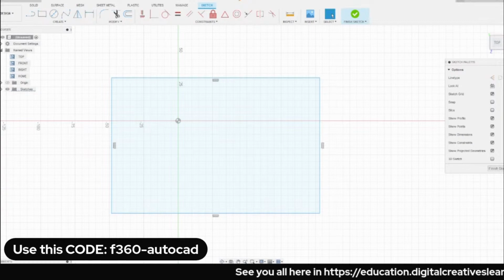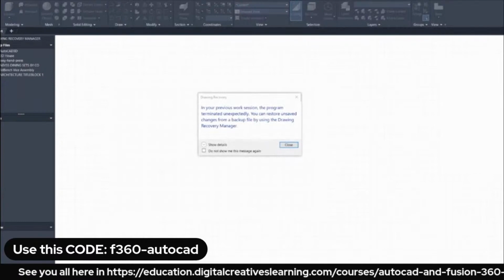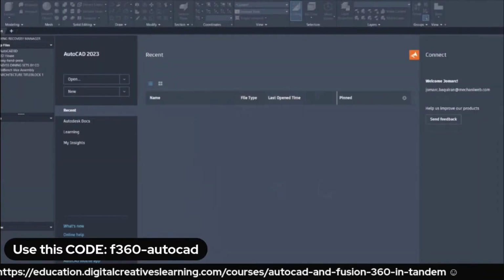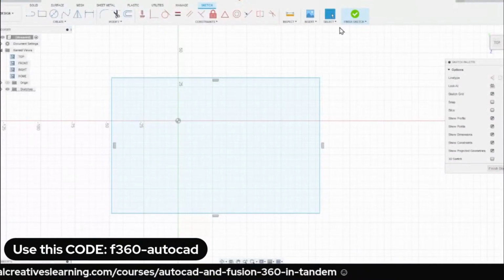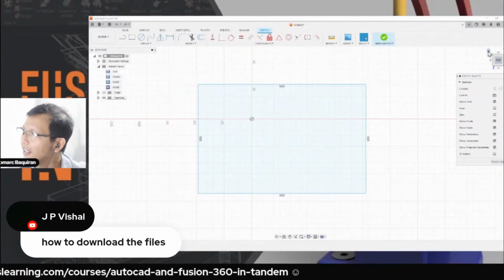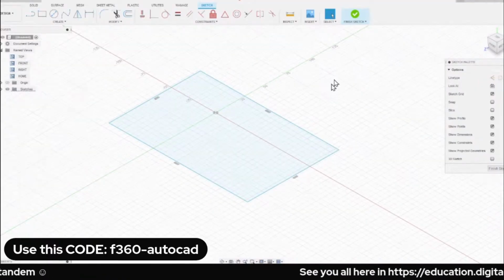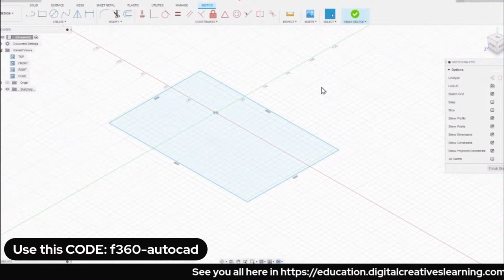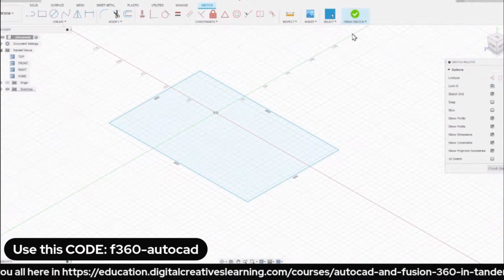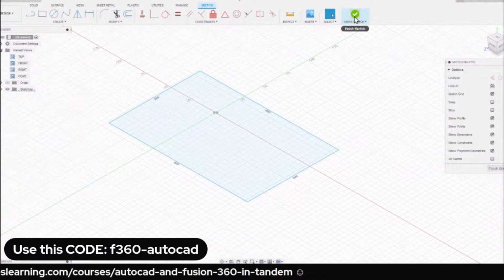In Fusion 360, it's called a profile. Now I am launching AutoCAD as well. Again, in Fusion 360, it's called a profile. I now have a profile, and I can head over to this tiny house. A good visual cue that you're in sketch mode is the green check mark, which is finish sketch.